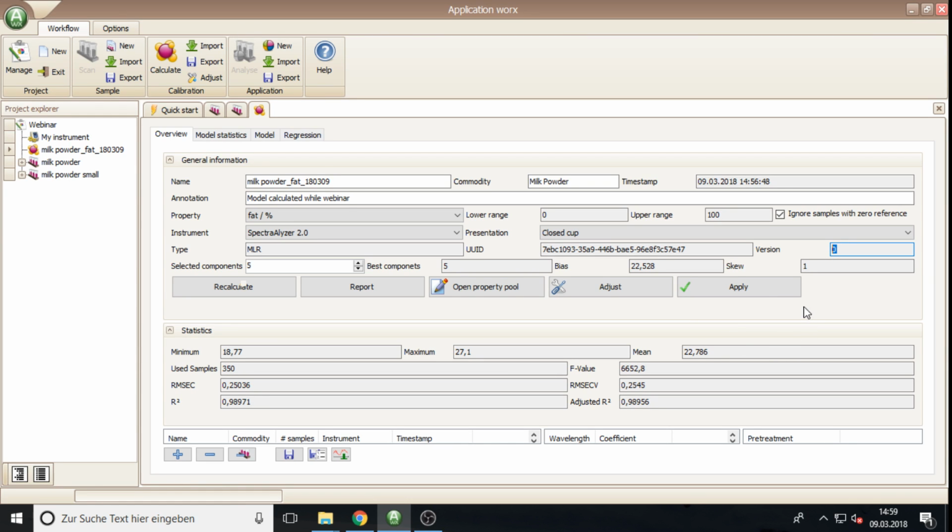And if we import this model later on to our Spectralizer, and it was already there with some previous version, the instrument will know that this file shall replace this calibration with this unique ID by the higher version. Or if we try to import a model with a lower version, then we will be asked if we really want to downgrade our calibration.